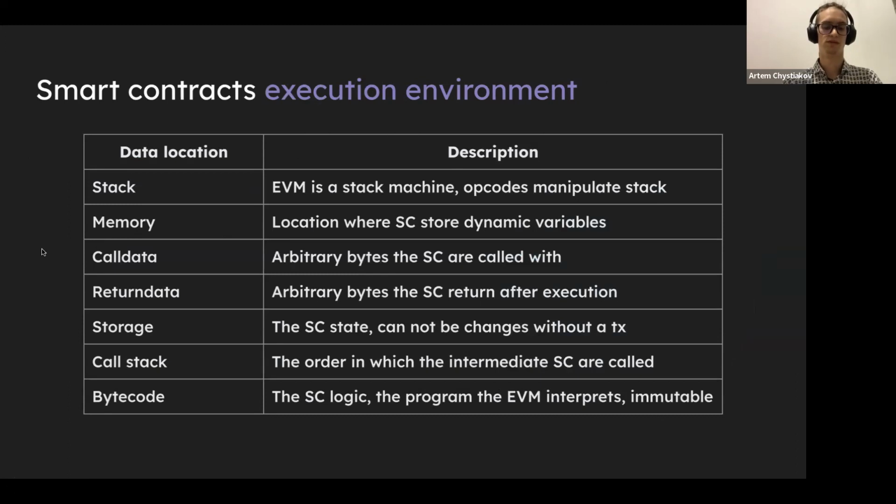Okay, so we talked about the development of smart contracts and their deployment, but what is the execution environment of the smart contract? When you deploy a smart contract to the EVM, what does the smart contract do to execute the program that is encoded in its bytecode? What are, for example, the data allocations that the smart contract may use to execute?